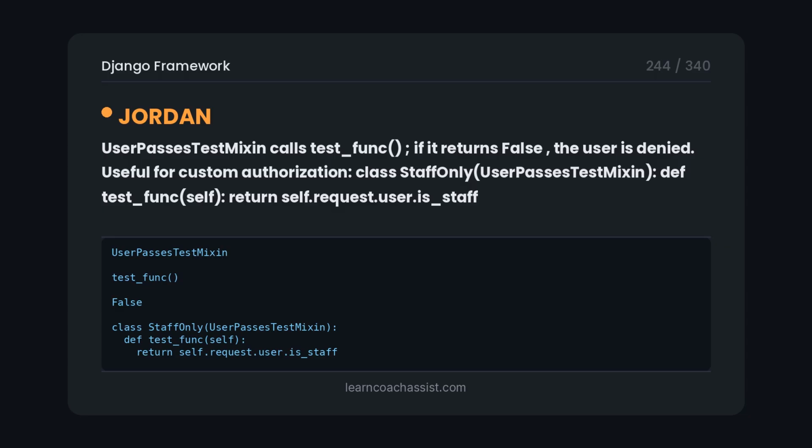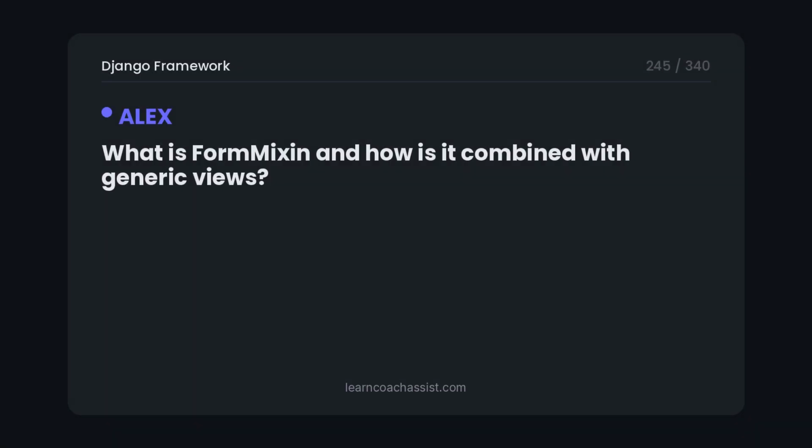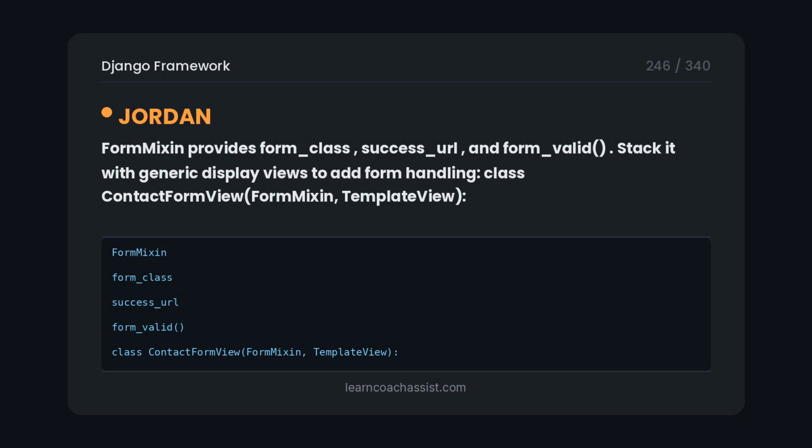self.request.user.is_staff. What is FormMixin and how is it combined with generic views? FormMixin provides form_class, success_url, and form_valid. Stack it with generic display views to add form handling, for example class ContactFormView(FormMixin, TemplateView).